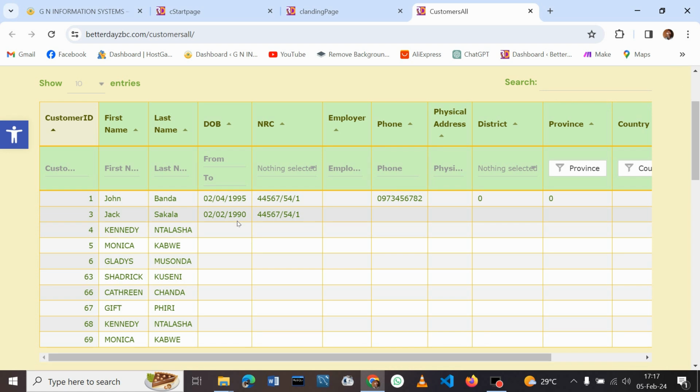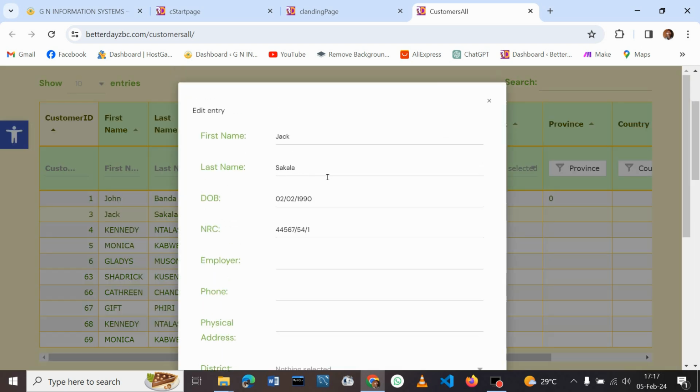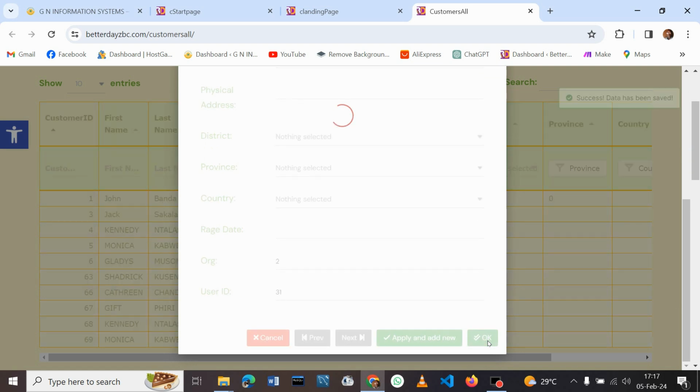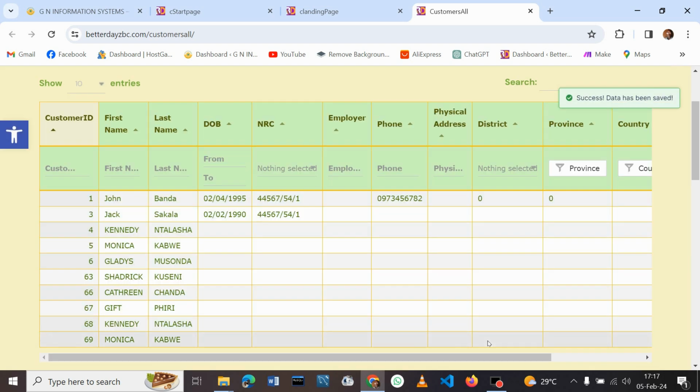That means you are working on a record which is already there, but maybe you made a mistake. For example, someone instead of Sakala, you wrote Sakila. So you can edit that as well, in the form that comes when you click on edit. So assuming this was Sakila, then I can correct the spelling here. Once I correct the spelling, then I hit OK. Then it stays there.